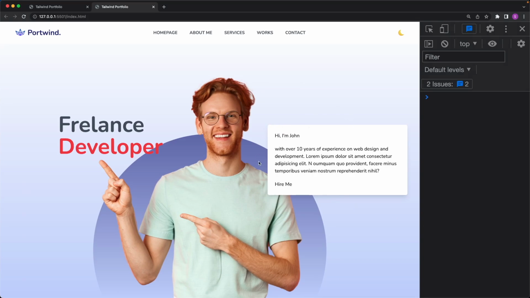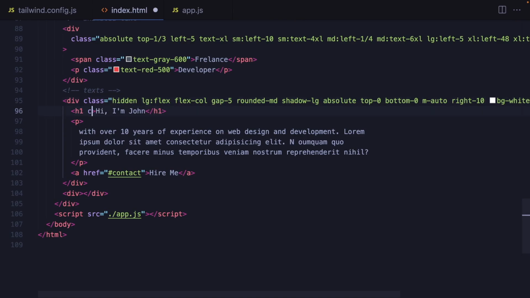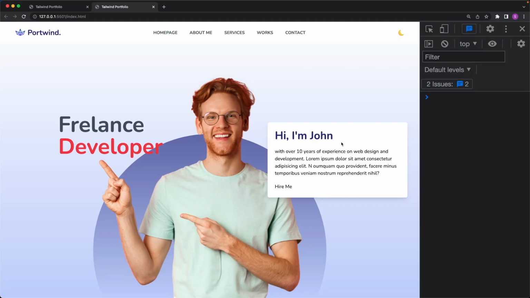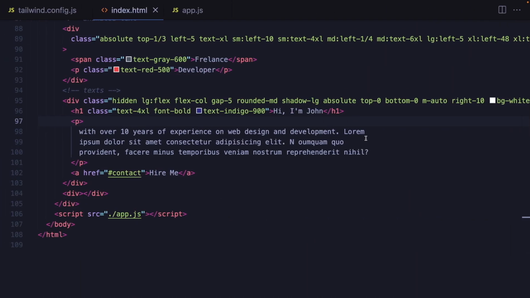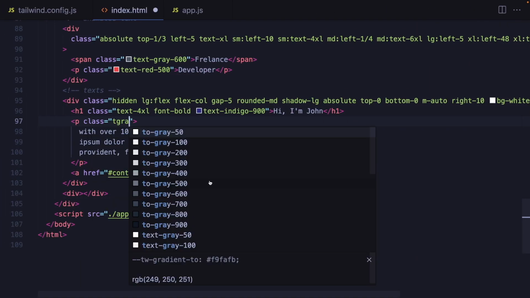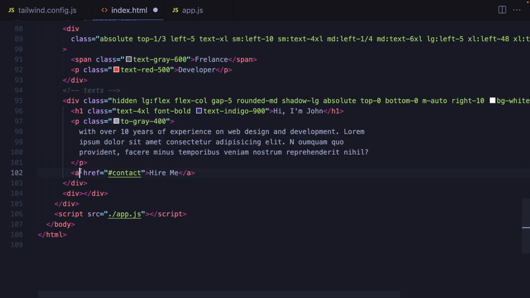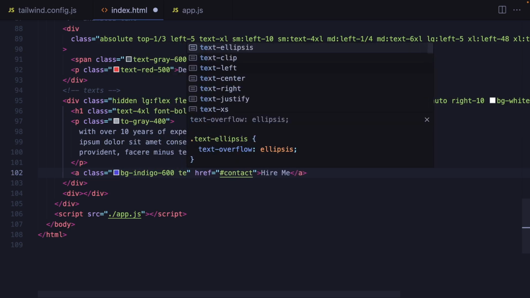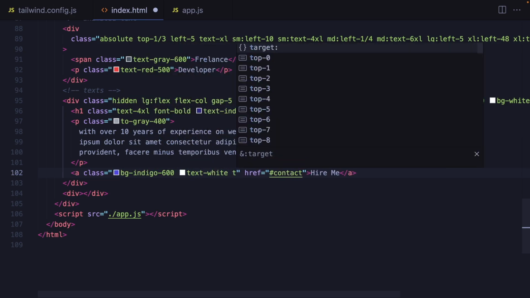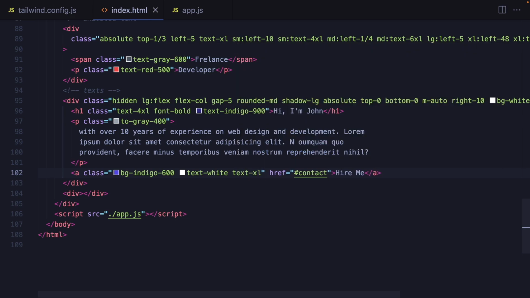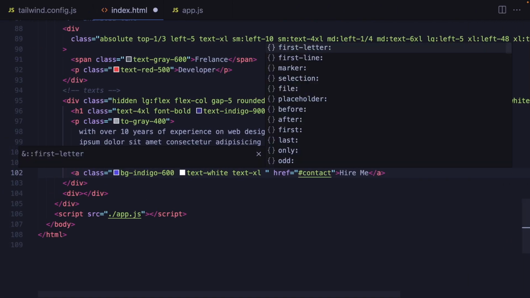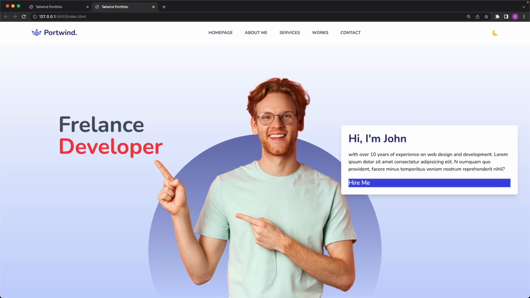Let's take care of our texts here. For this H1, it's gonna be 4X large, font will be bold, and it's gonna be indigo. Like that. So for this text, let's give gray 400, and our link will be BG indigo, and text will be white, text X large. Like that. I'm gonna give some padding, let's say 3, and I'm gonna decrease this width.